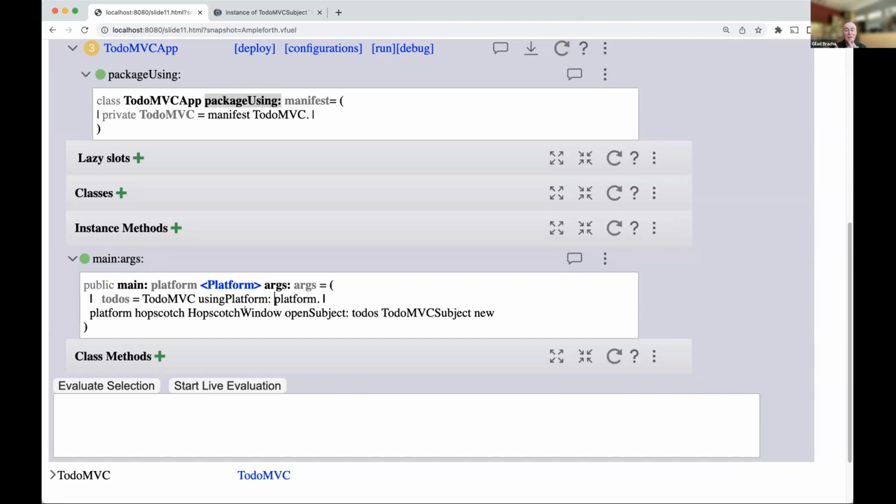Now that module is code that knows how to, given a platform that has UI and a list and whatever, put up a UI for to do MVC. But it doesn't actually start the UI. Somebody has to start the UI for it. And that's what we do here. We ask the platform, again, platform hopscotch is the UI. We get the class hopscotch window that controls the overall UI, not just the presentation of to do MVC. And it has a method called open subject, which will take a subject instance and start the UI for it.